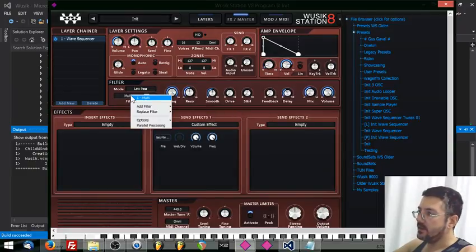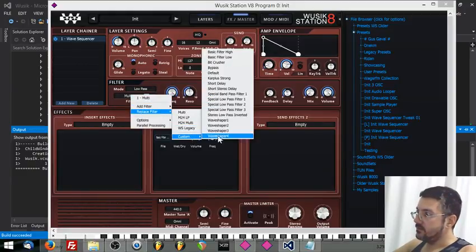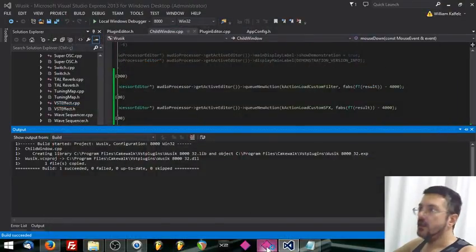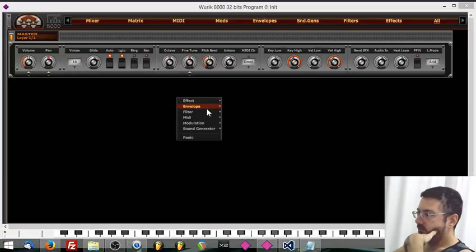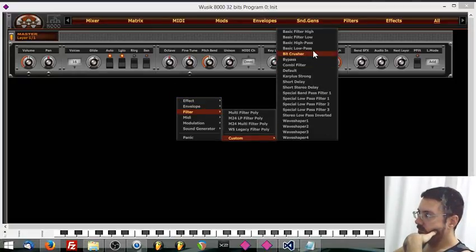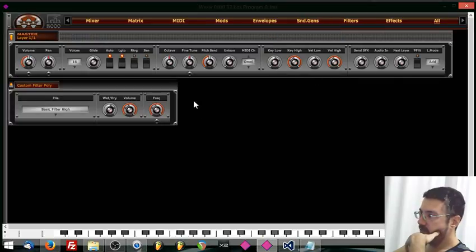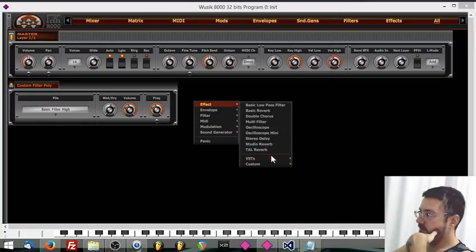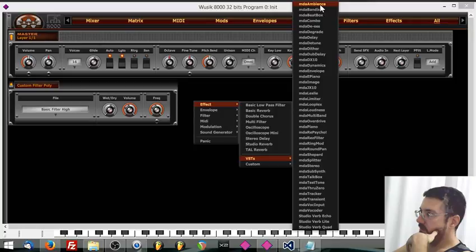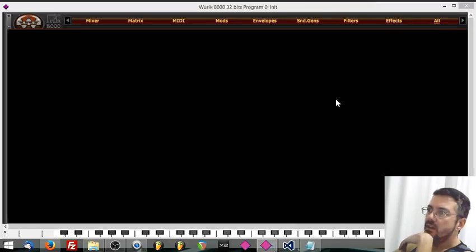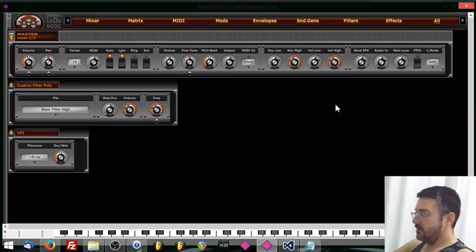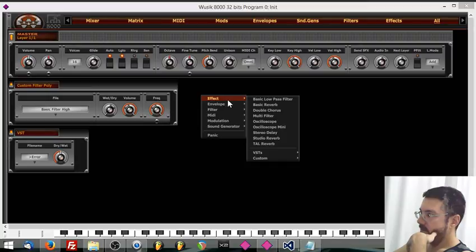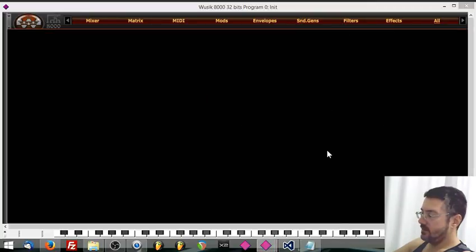Custom basic filter high. Okay, working. So let's try now. Filter, custom, filter high. Filter high, okay. Effect, VST, ambience. No compatible files for loading. Effect, VST, reverb. No, the VST is not working. Something is wrong.